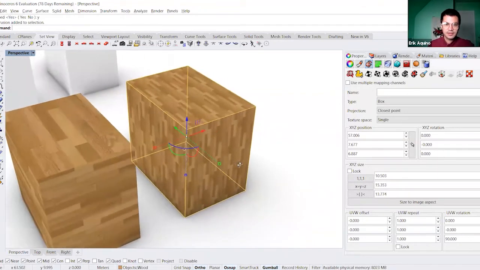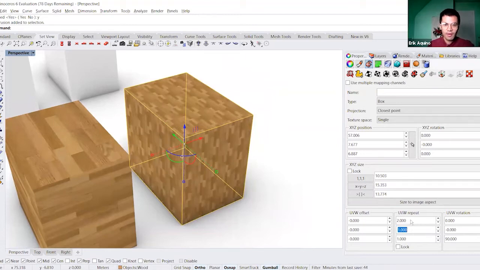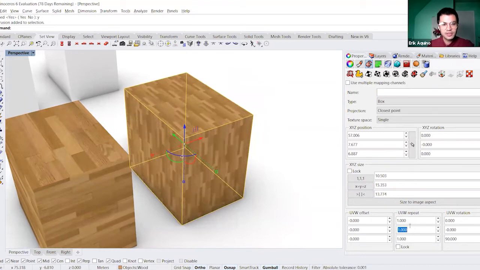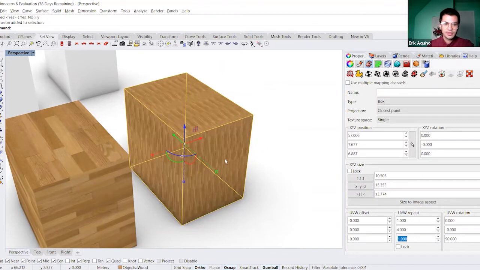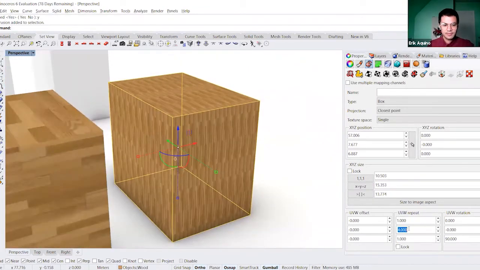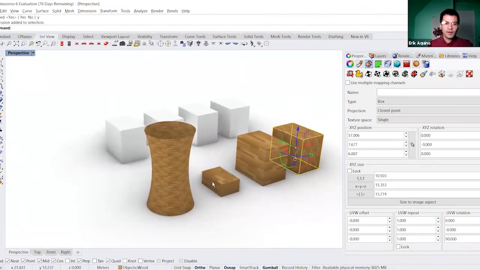Here we can see the scale of it. So I could repeat it in the U direction, and our bitmap image will start to be squished or shrink. And I could change it in the other direction. It'll start to look really squished now.